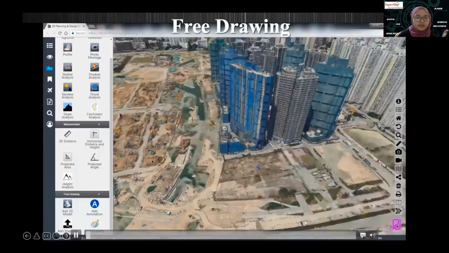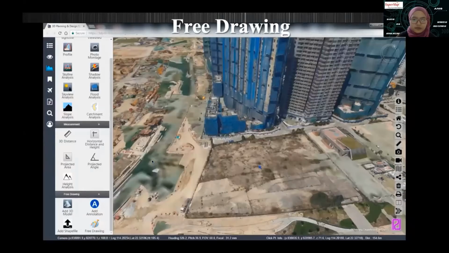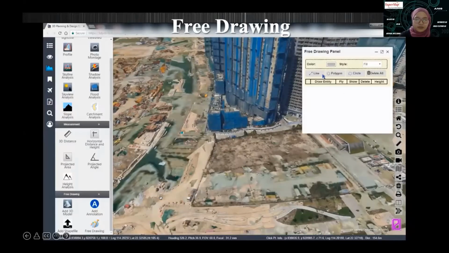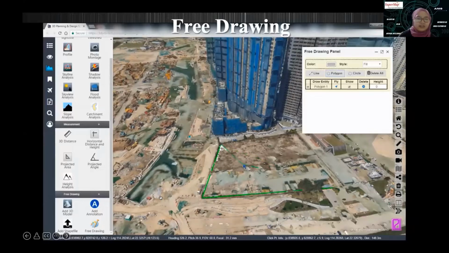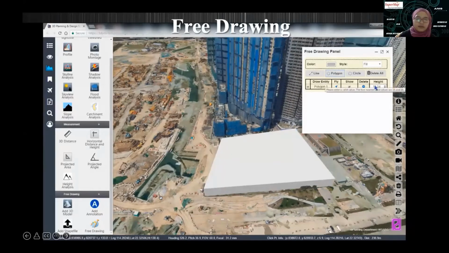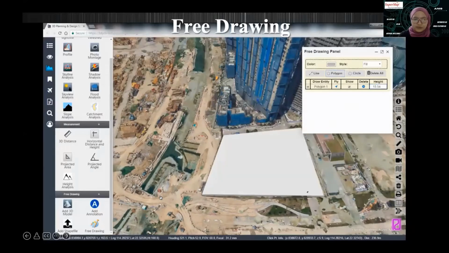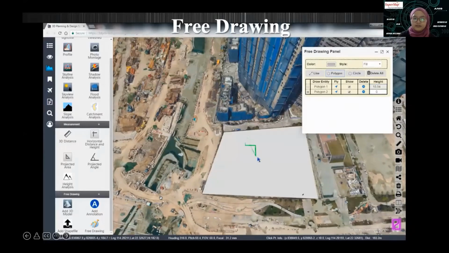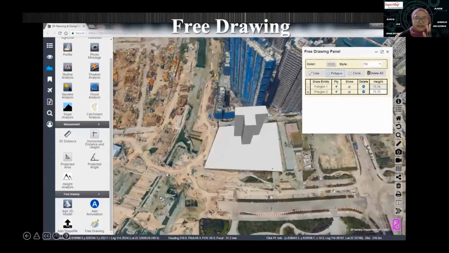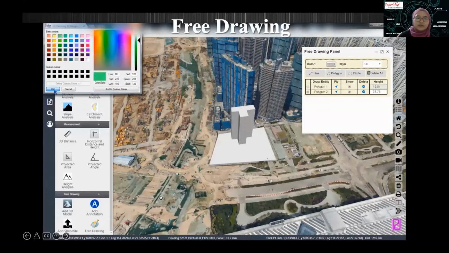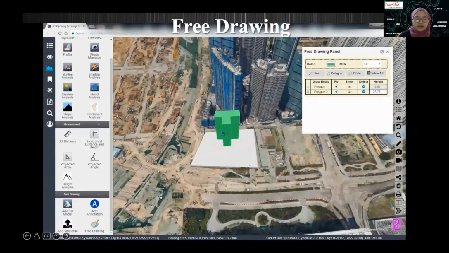So the first one is free drawing. By using SuperMap, you can do the free drawing, which you can select any empty area. And then from here, you can define the base height of the building. And then you can also draw any shape of the buildings based on your preference and directly specify the height. And then you can also customize the color of the buildings and also the texture of the buildings.